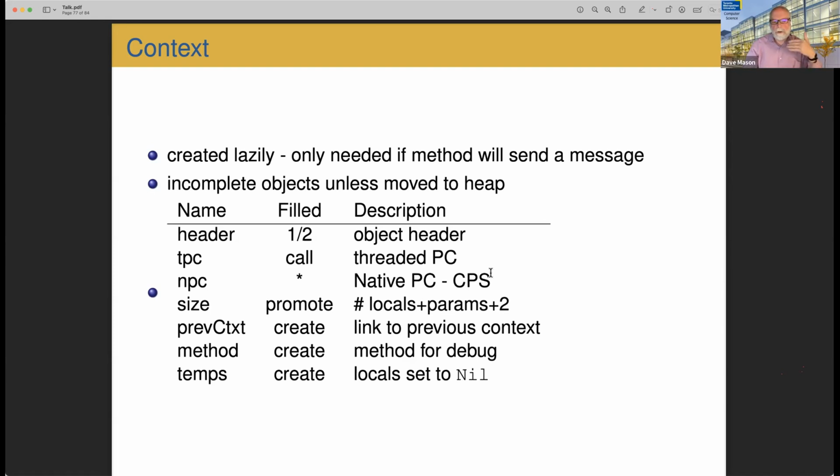So when the context is created, a default header gets created. It's not the right header. It basically says I'm allocated on the stack. So it's a constant that basically gets stored there. It's not calculated in any way. Then there is a threaded program counter, which points to the next threaded node that it's supposed to execute. And then there's a native program counter. And the native program counter is used for continuation passing style.